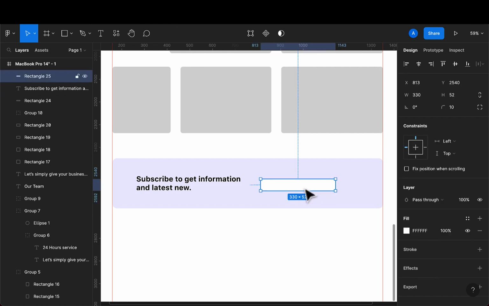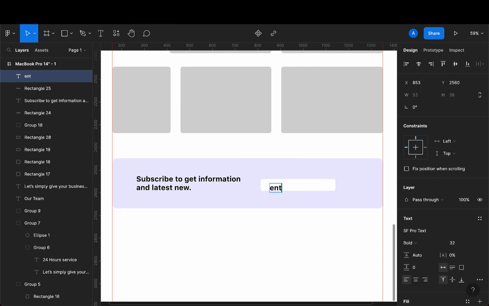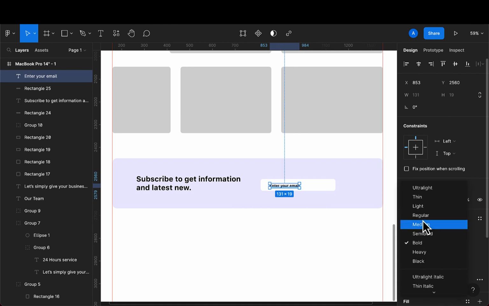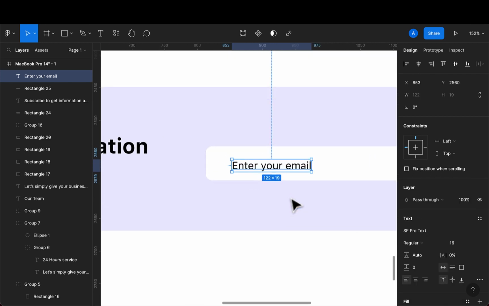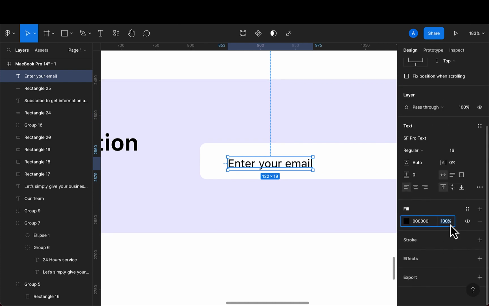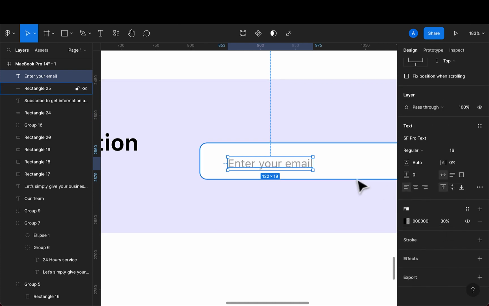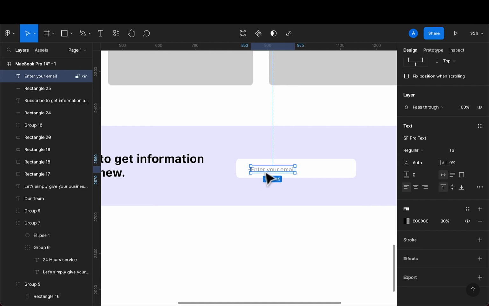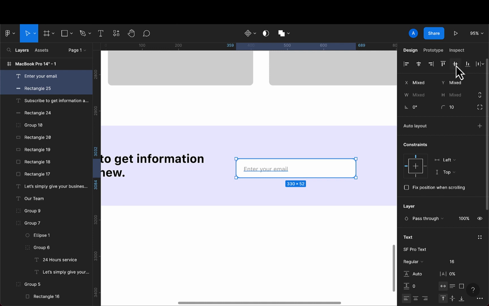So our text here, we're going to say enter your email. Please, this is going to be 16, and then it's going to be, let's say, regular, and then you're going to reduce the opacity to, let's see how 30 looks. 30. Enter your email. Okay, good. I can select these two and do the same alignment we've been doing. Please don't try to align it to center because it's going to bring each to the center.